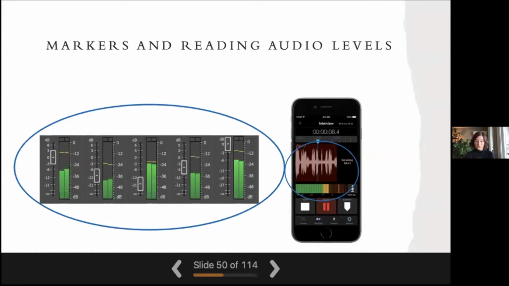So the next issue is you record some audio and it's just going totally off the charts. This is the opposite issue. It's what we call peaking, and it's where the voice gets cut off and becomes distorted. So you want to avoid this as well.